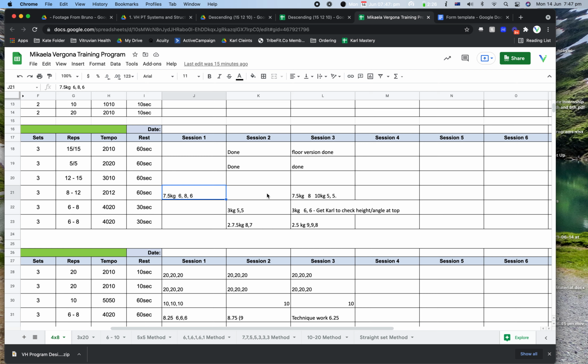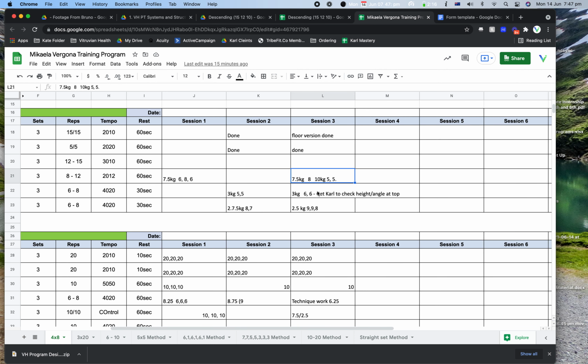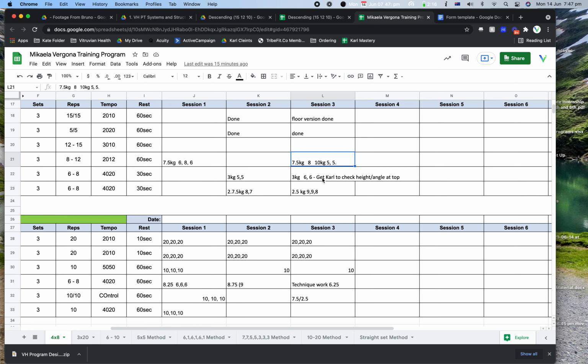Now we can see there's a few gaps here, so we're not gonna be able to help you as best as we can, but if you notice 7.5 kilos, 6, 8, 6, and then we saw 7.5, 8, and then 10 kilos, 5, 5, well, we can see that there's a progression in load. Now, as a coach, the rep range is meant to be 8 to 12. We can see that maybe we're just overreaching a little too early, so the recommendation for this person would be to focus on pushing more repetitions rather than increasing load.